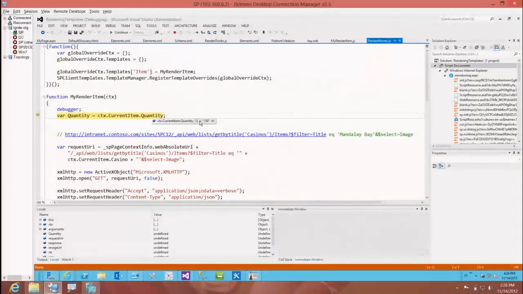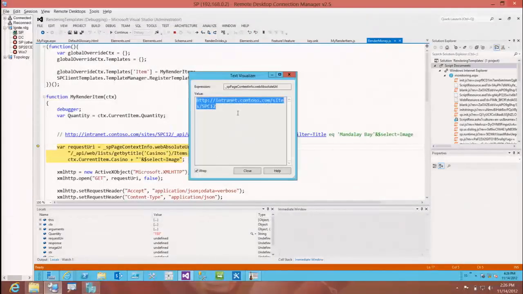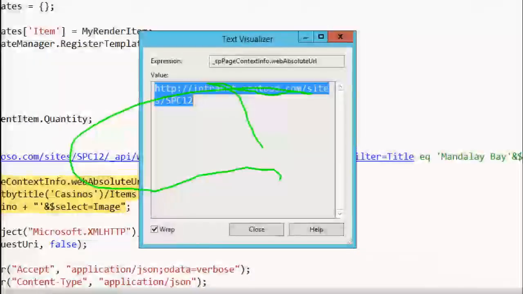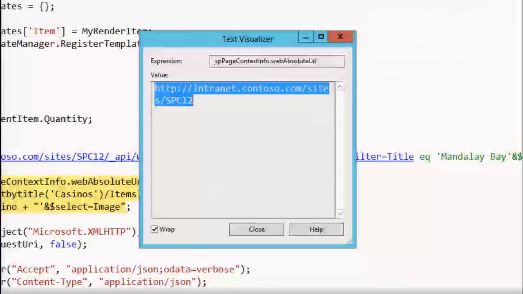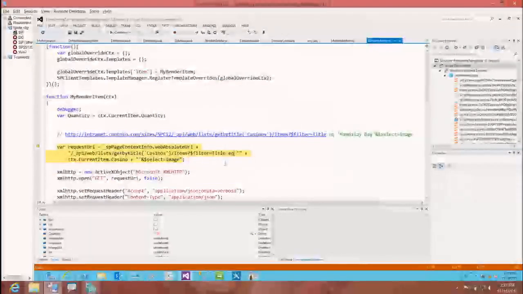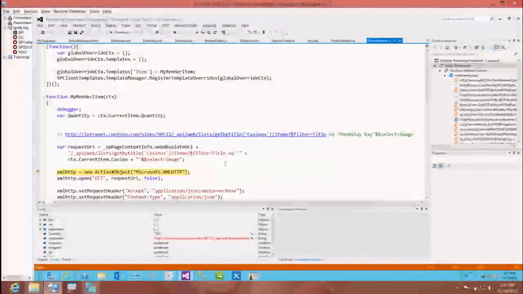Next we want to set that URL. I want to look at the page context info web absolute URL property. And you can see that here in the text visualizer. As I scroll in, it's intranet.contoso.com, sites SPC040 all over. Yeah, there you go. Close. Next thing we're going to do is start up the new XML HTTP object.